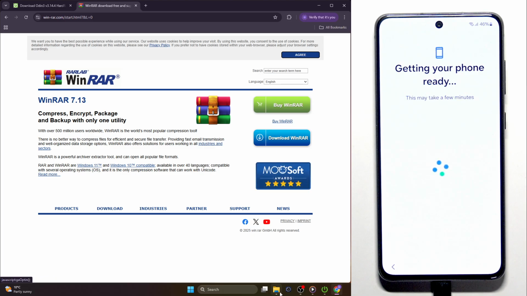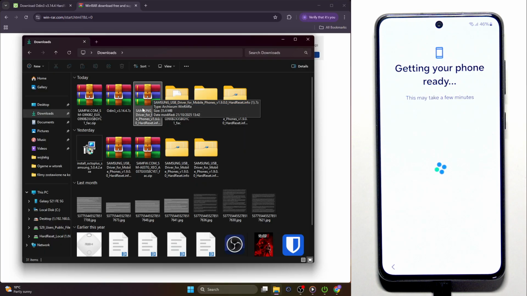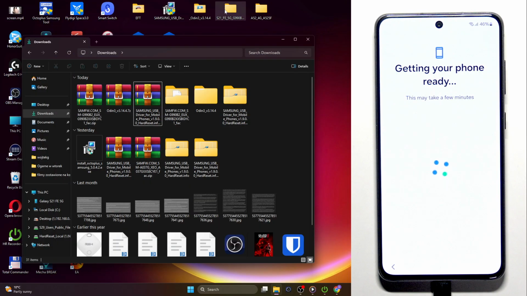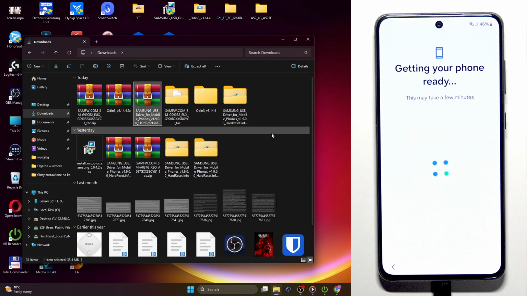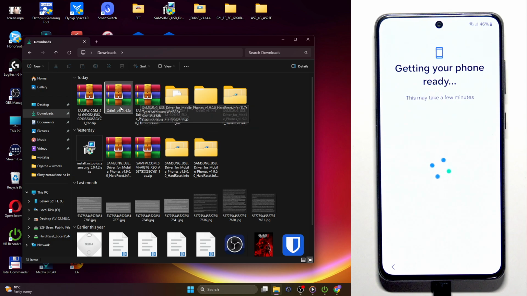Just download it here, and once you install it, you will be able to unpack these archives. Also, the archive that you download with the files for the custom recovery can be unpacked by right-clicking, going to WinRAR, Extract To, and it's going to extract it into a folder. Let's do it for all of the files for the Samsung USB driver, for Odin, and also for the firmware for the recovery.